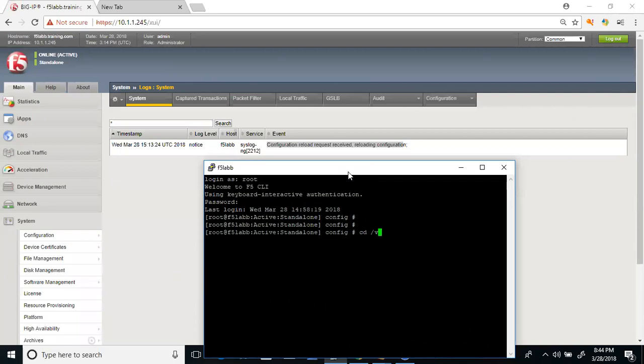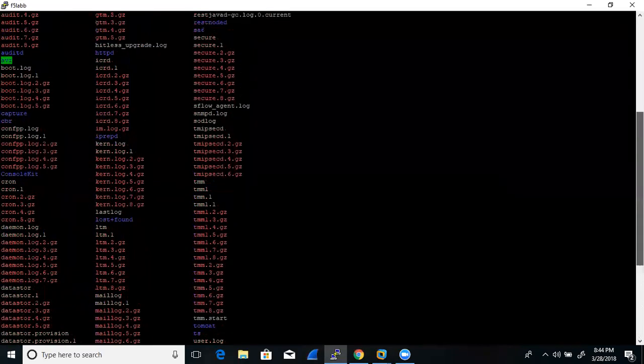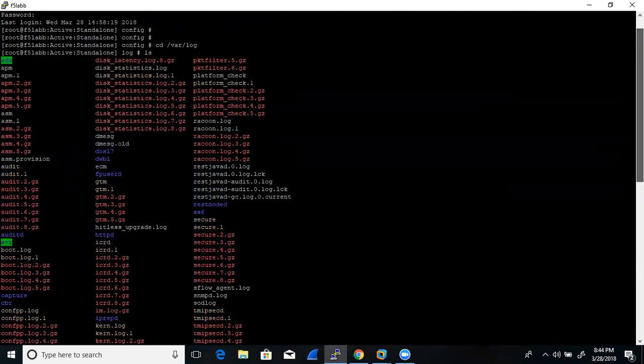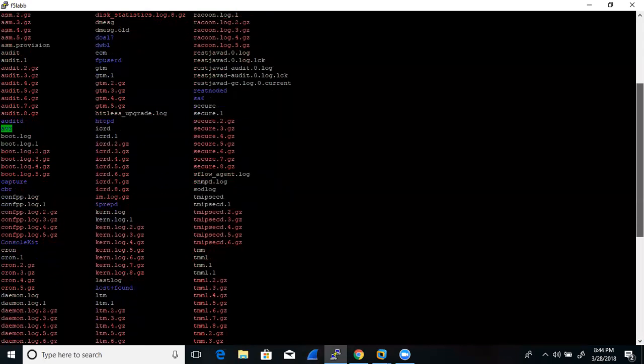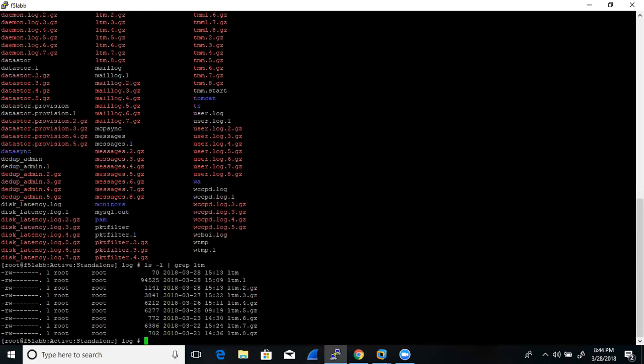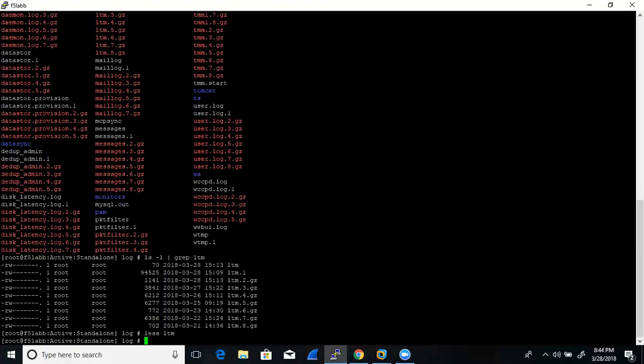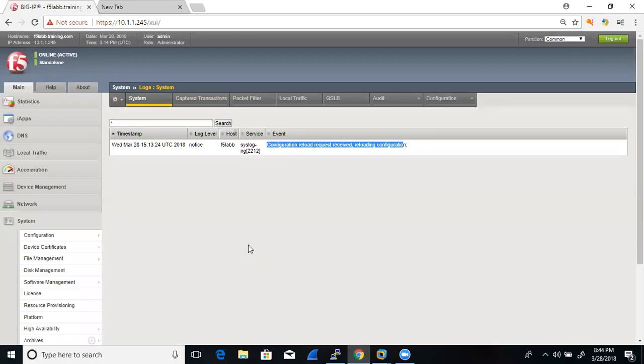Again, I change my directory, and then I do ls. This ls will show me all the log files which are present on the device and various instances of those log files. So if I am trying to troubleshoot any issue related to LTM, I would just do ls -l and grep for LTM. Then do less on the LTM file.